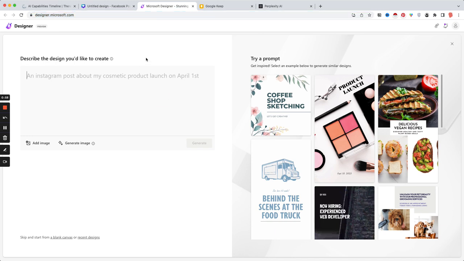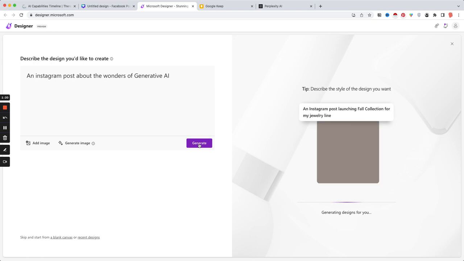So I'm here inside Microsoft Designer and I will type a prompt into this box. An Instagram post about the wonders of generative AI. I will be the example. And I will copy the prompt because we will also use it in Canva. Let's go.